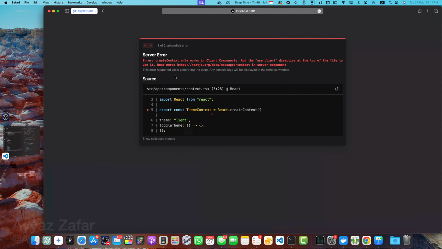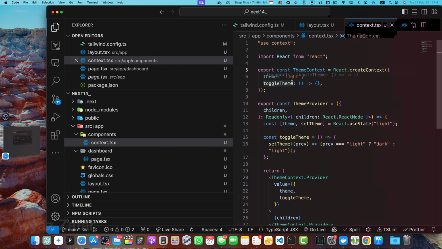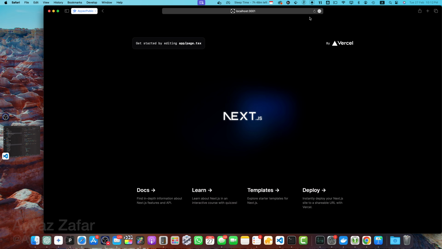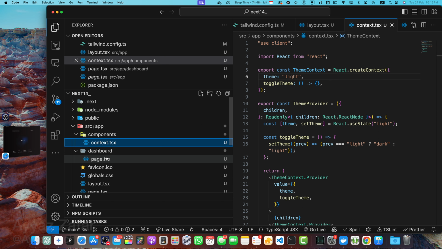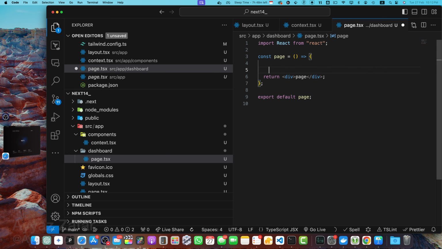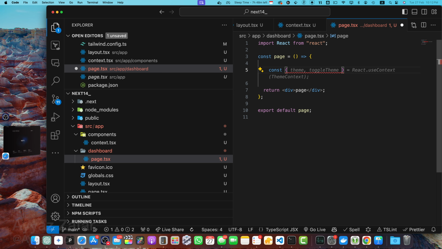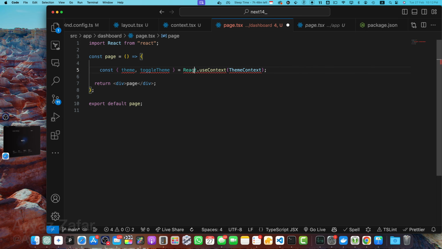Okay, great. Now if you reload it, the issue should be gone. Okay, so here you have to use "use client". Okay, then it will work. Okay, save it, and now if you reload it, the issue should be gone. Now let's go to the dashboard, and here I will access my context. For that I will create a constant, and we will access it in this way. So make sure to import React. There is another problem. You cannot set the name of the page with a small letter, so let's fix it.